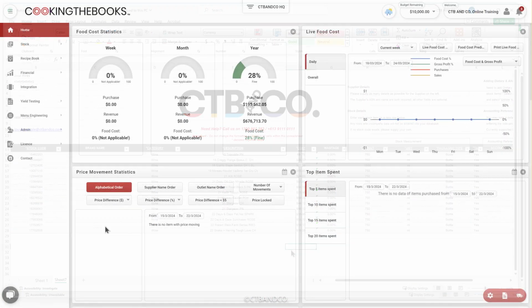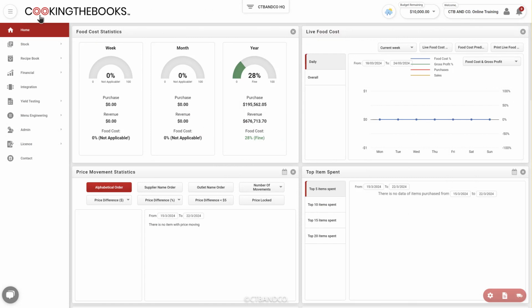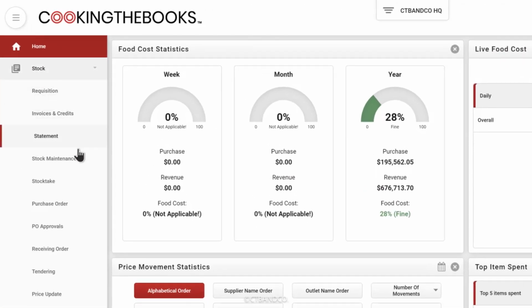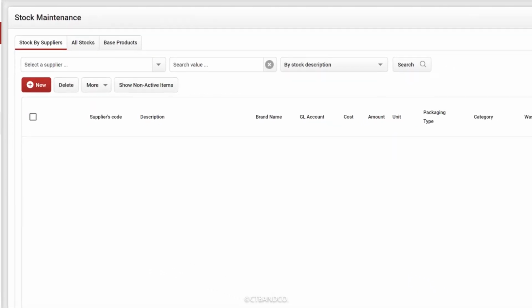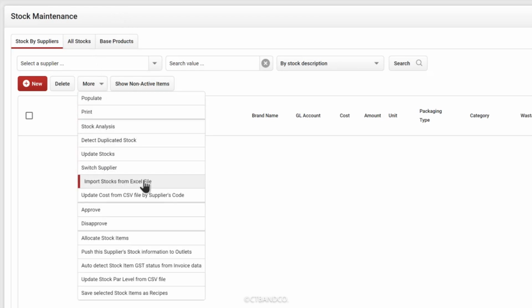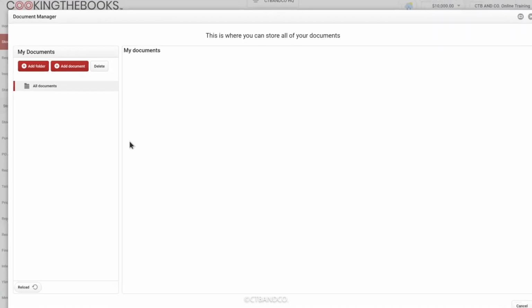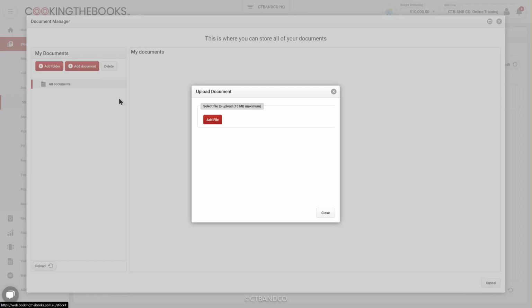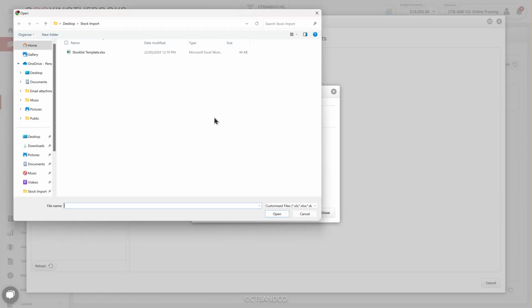When all of the information in the stock files has been entered, you can go ahead and save your work. When you're ready to import the stock file, navigate back to your system dashboard and then go to the Stock tab and open up Stock Maintenance. From here, simply click the More button and select the Import Stock from Excel option. Here you will come to the Document Manager, where you can add the stock file for import.